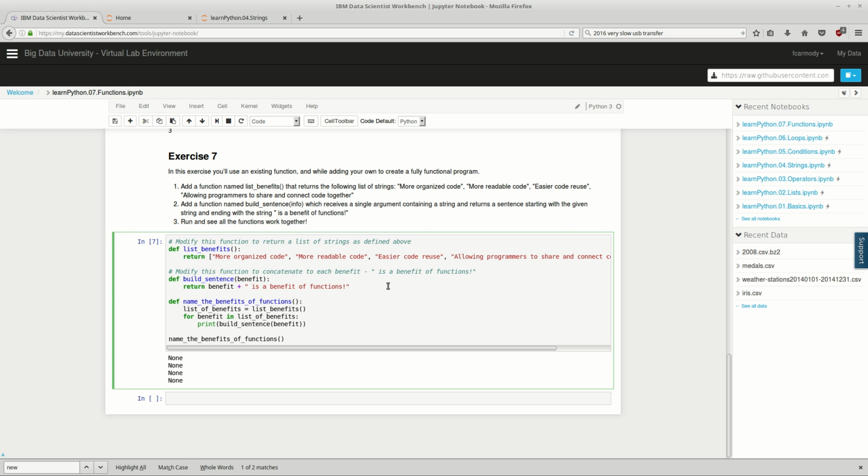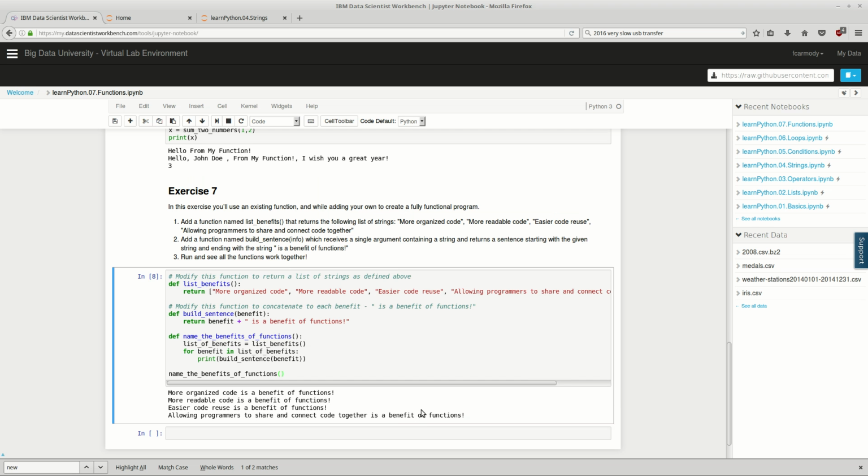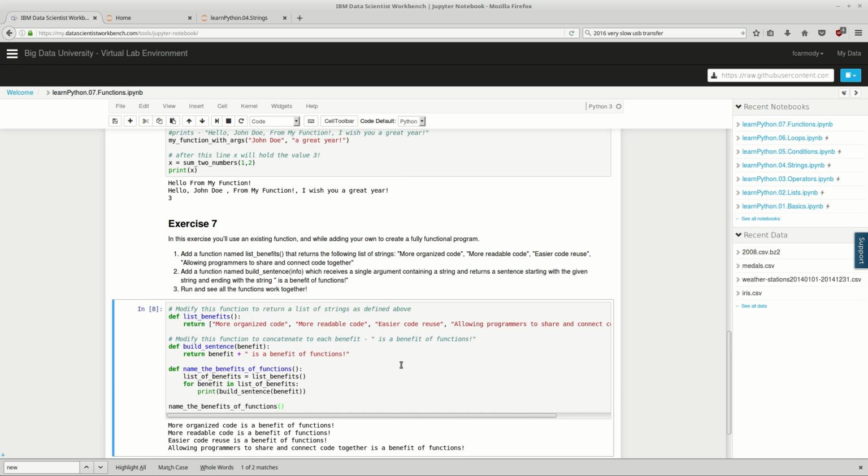Let's see how it works. So basically, we're going to loop through, right? We got our list of benefits. We load them into the list of benefits variable. Then we start a for loop. We're looping through that list, each time it's one of these strings. First time, second time, third time, fourth time, right? And then for each of those, we're going to print out whatever we get back from build sentence. Okay, so let's go ahead and run it. Oh, there we go. Okay, so that looks correct.